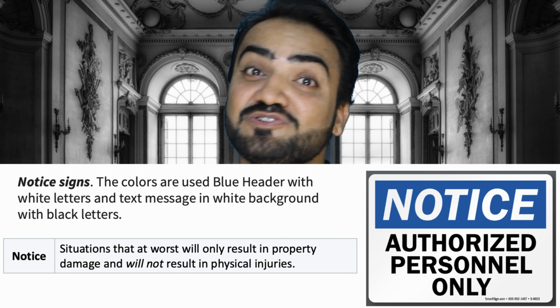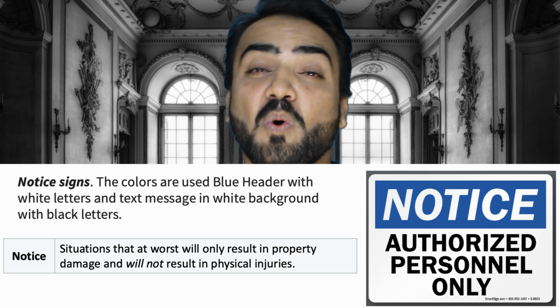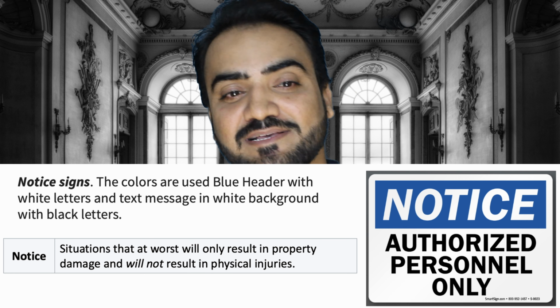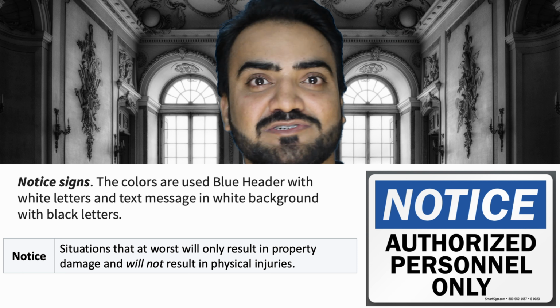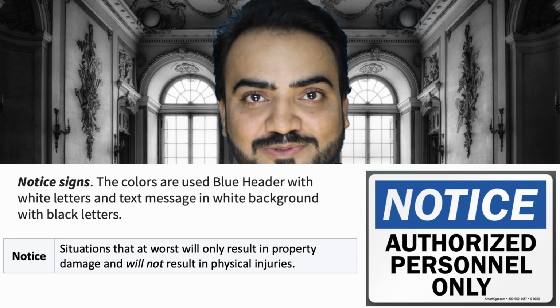Notice means the situation that at worst will only result in property damage and will not result in physical injuries. In such situations, notice signages are used. Now let's take a comparison in OSHA and ANSI standards.